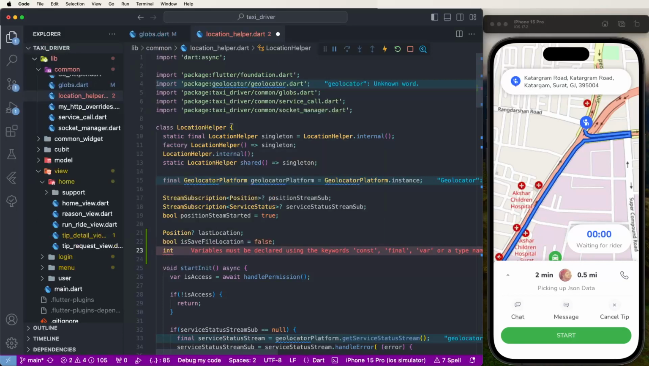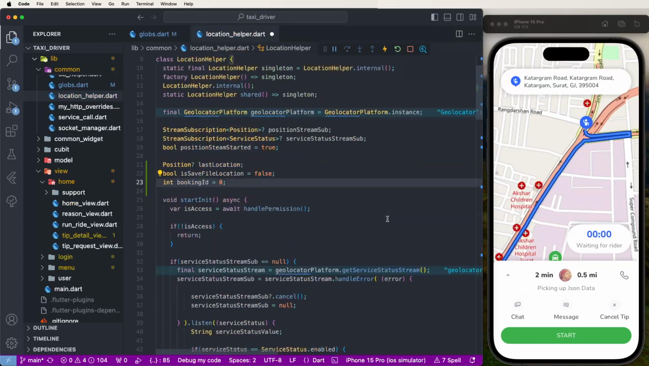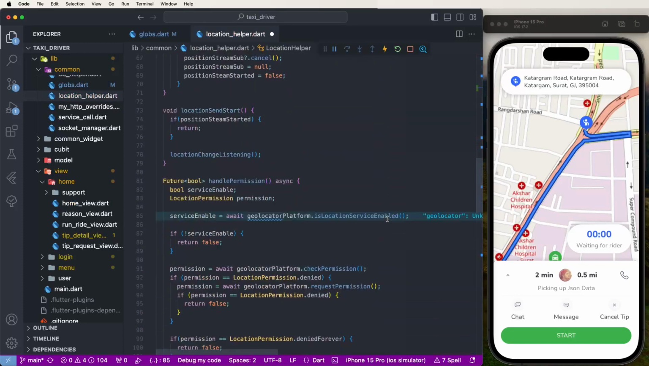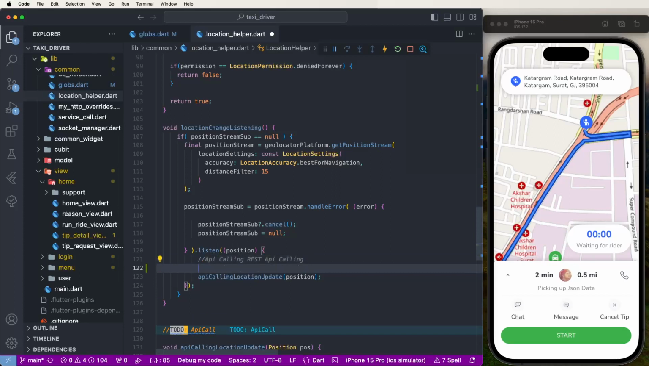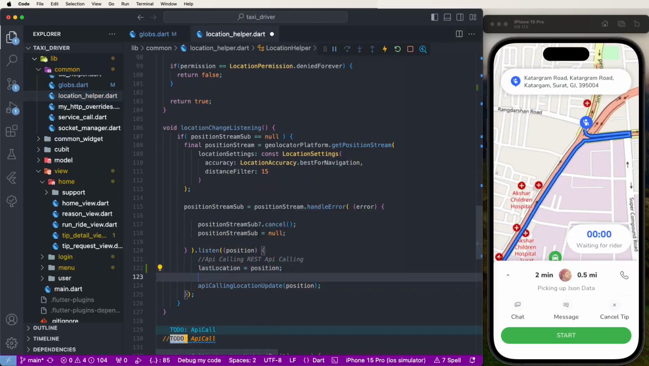That's why we need the booking id variable, equal to 0, like this. And then we go to the change location event. We need to find it and write it, to get the change location and listen to it. First of all we save the last location in this function. Then we write last location equals the position, like this.